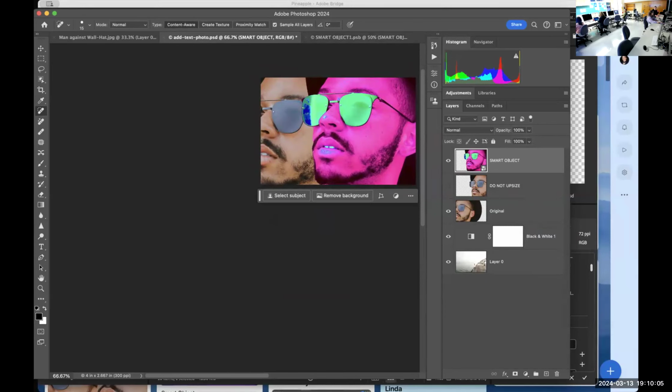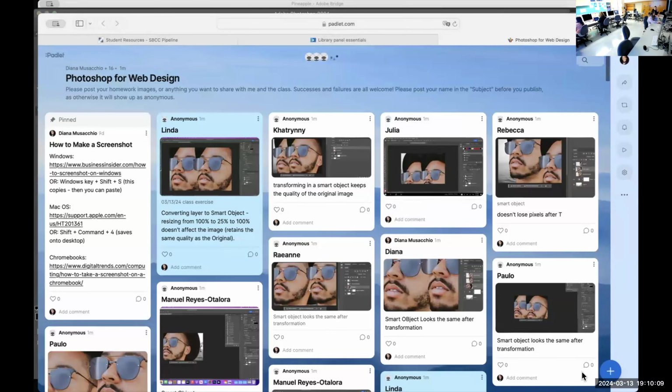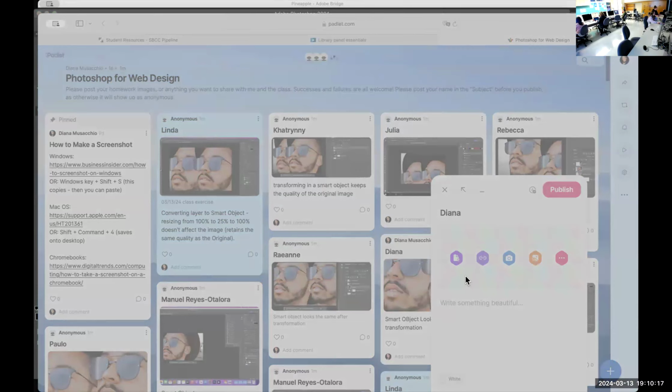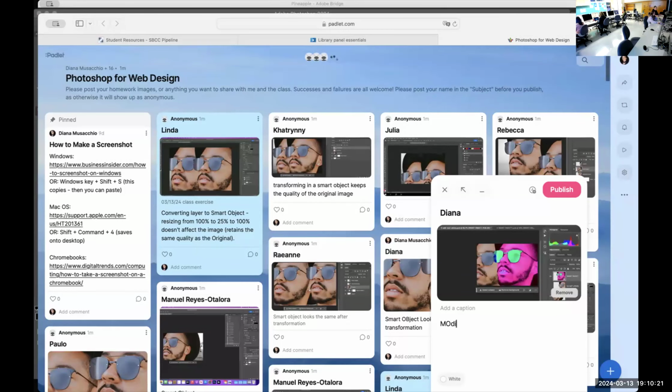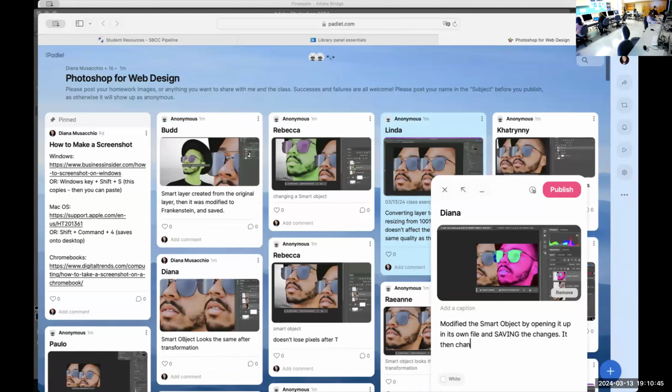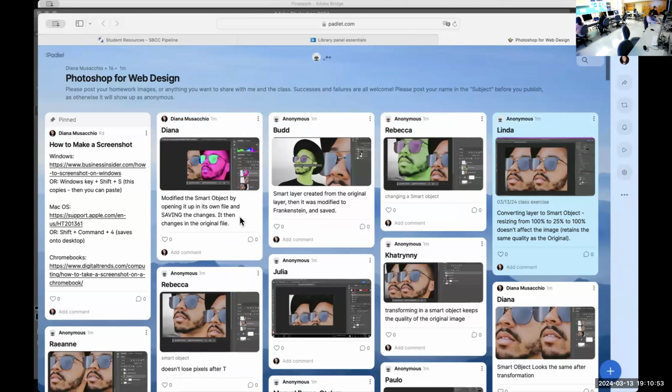Hold on, let me show. And again, sometimes this isn't so much about me seeing your work, which I do want to see, but also for you to come back here and remember the steps, right? Modified the smart object by opening it up in its own file and saving the changes. It then changes in the original file. Modified to Frankenstein. I like that. Okay.